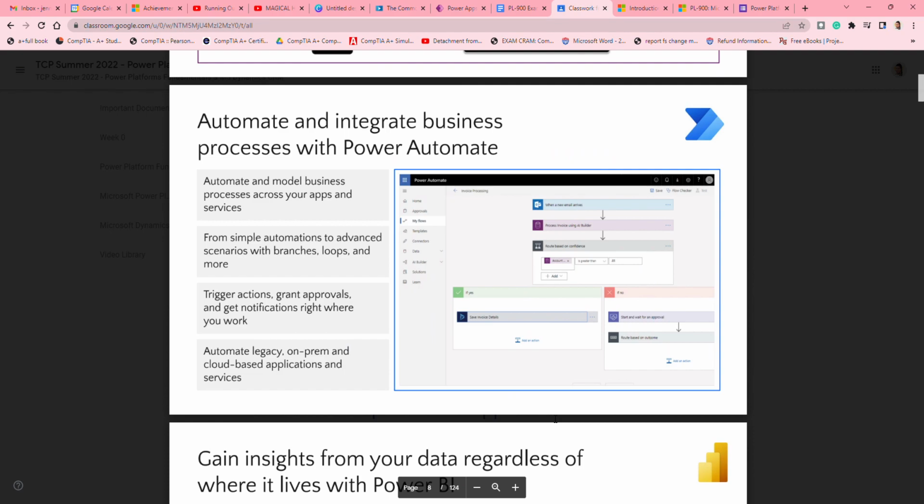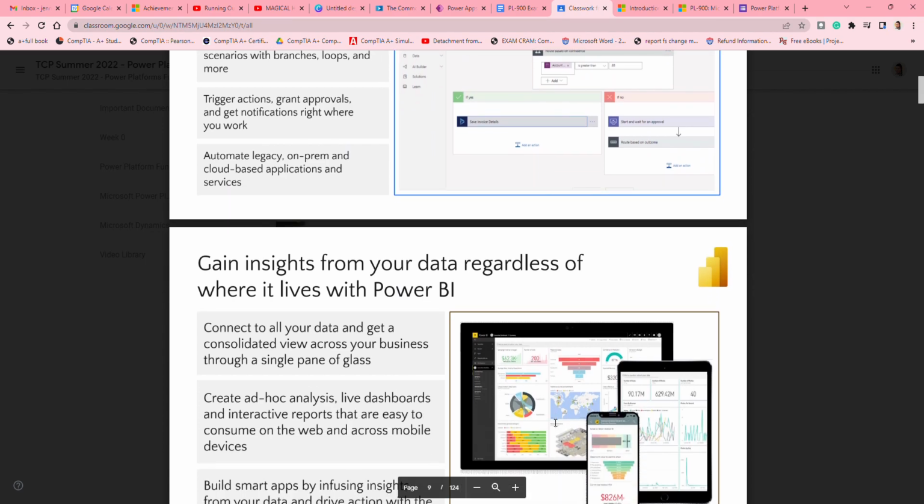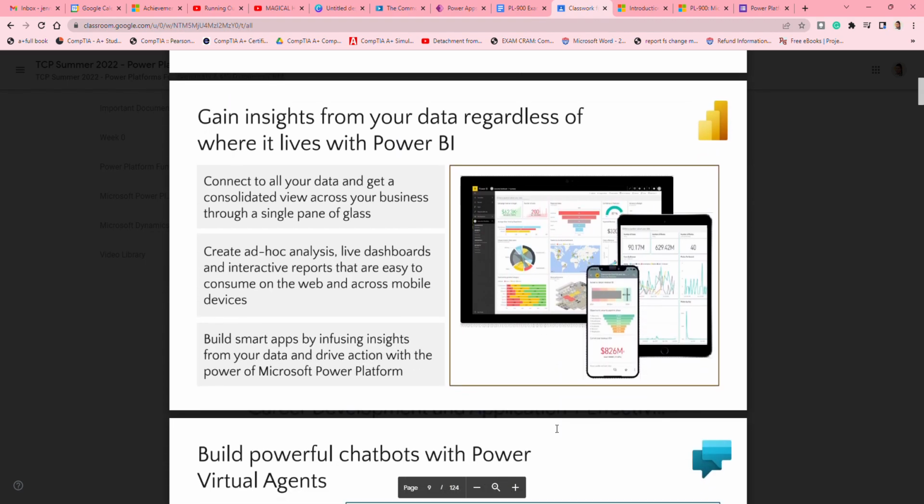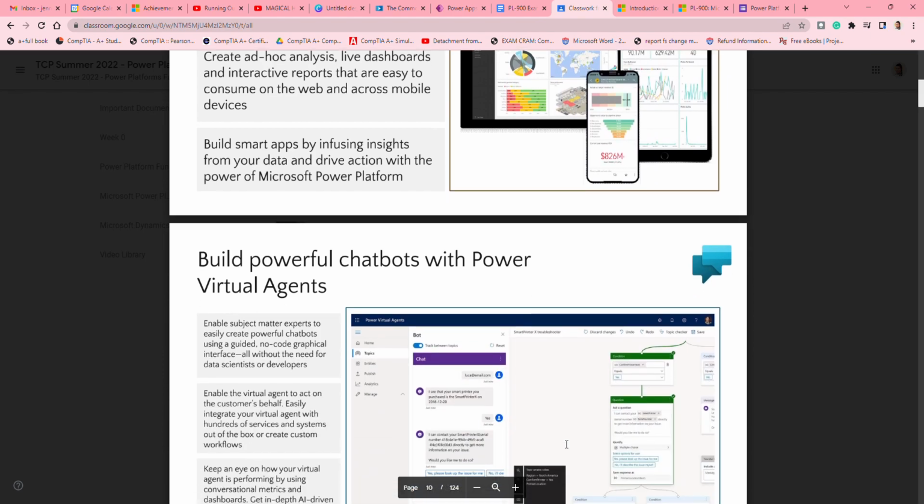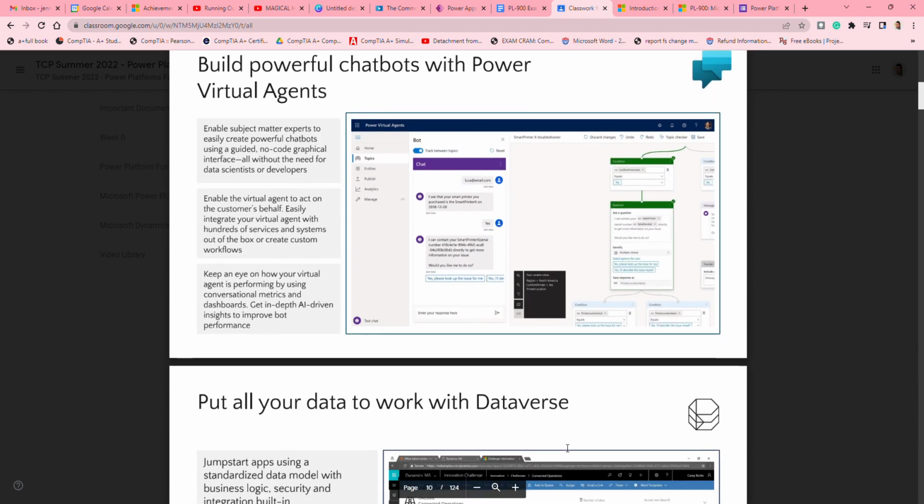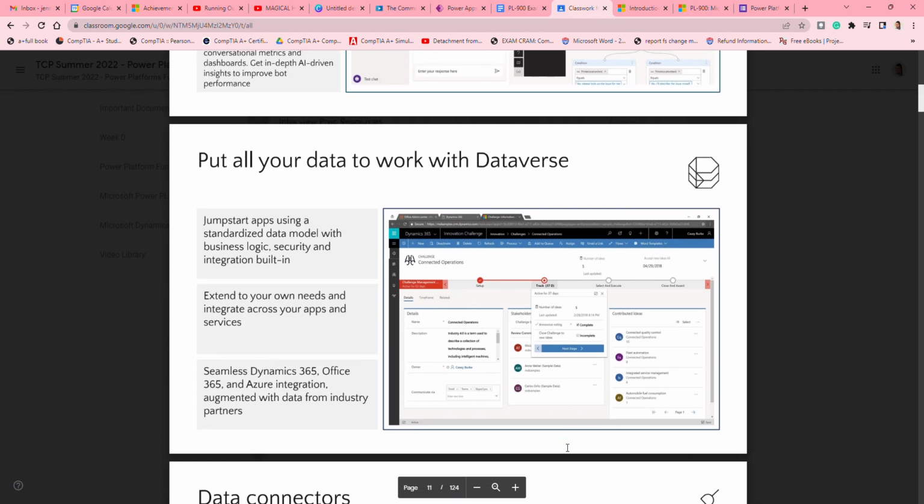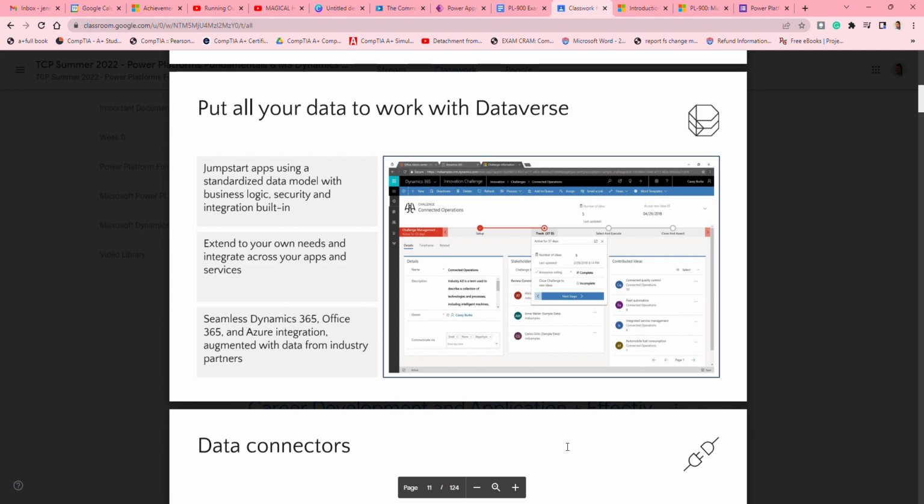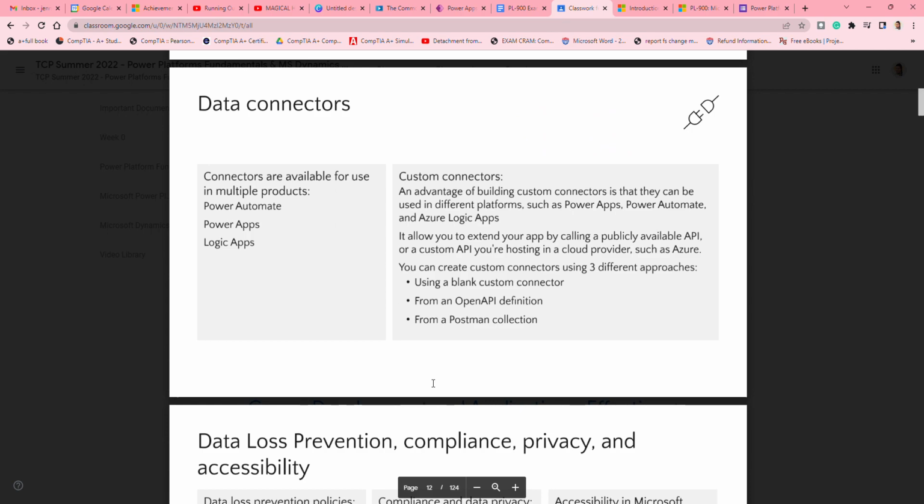Automate and integrate business processes with Power Automate, gain insights from your data regardless of where it lives with Power BI, build powerful chatbots with Power Virtual Agents, put all your data to work with Dataverse, jumpstart apps using a standardized data model with business logic, security, and integration built in, extend to your own needs and integrate across your apps and services, seamless Dynamics 365, Office 365, and Azure integration augmented with data from industry partners. We have the data connectors.